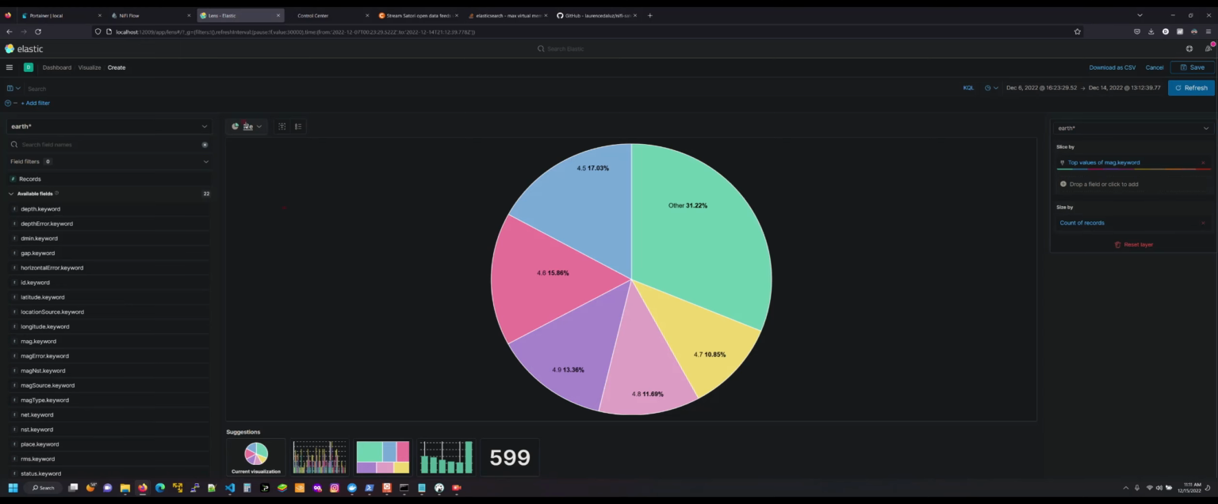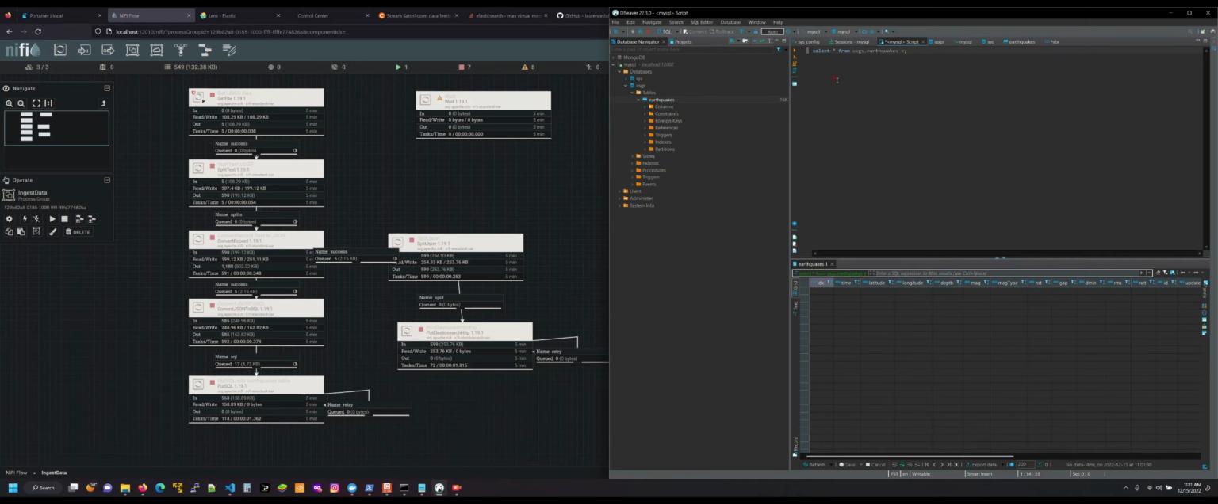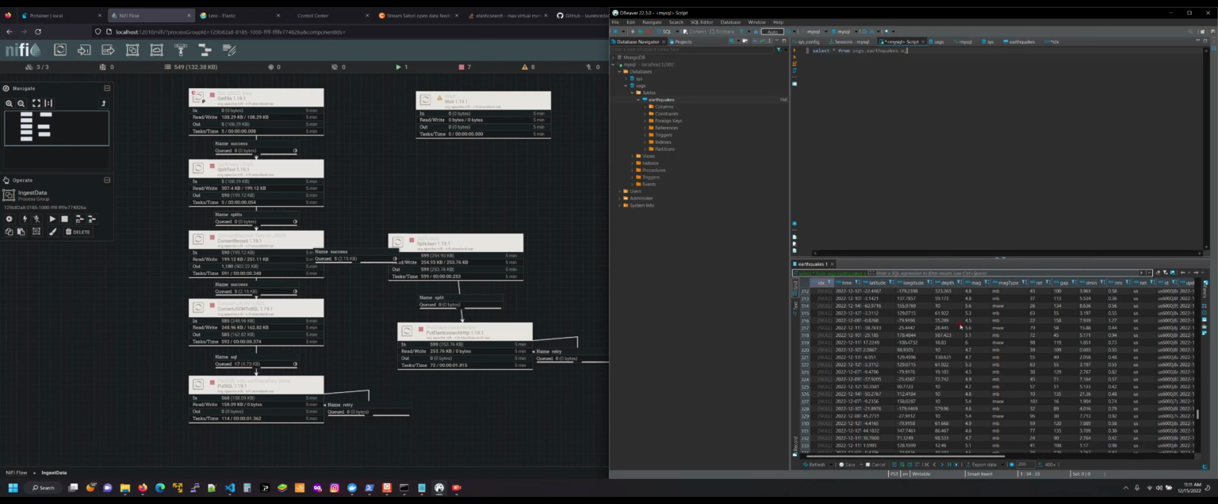Now we'll go ahead and confirm that our SQL database has been also populated with this data set. So I have a database viewer here, and I have created an earthquakes table with the pertinent header information for this data set. And if I run this query, it's going to go ahead and populate the data coming in from Nifi into my SQL database here.